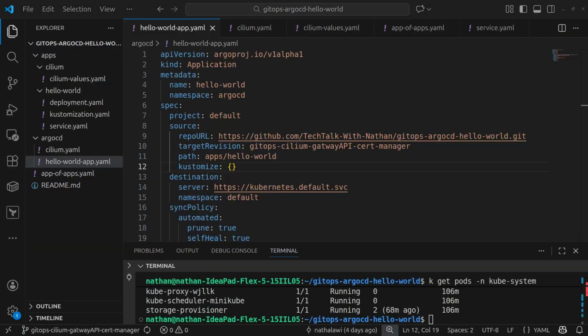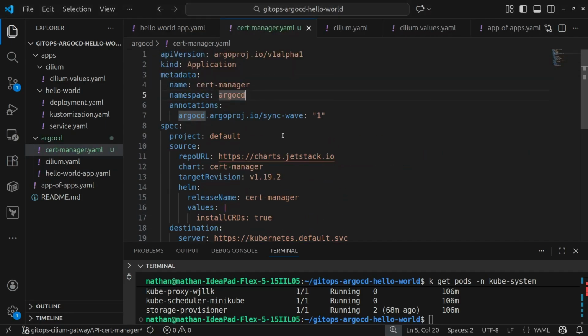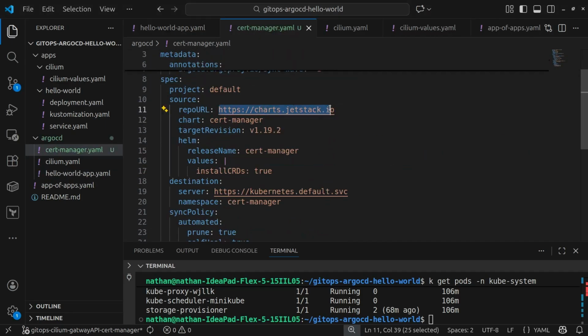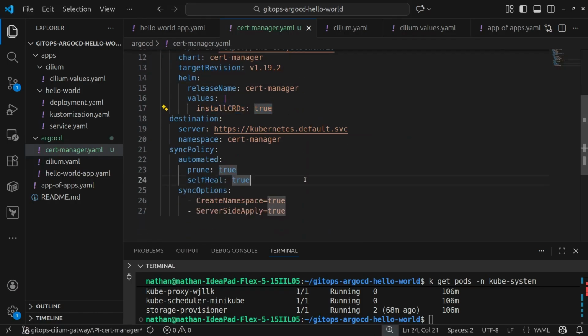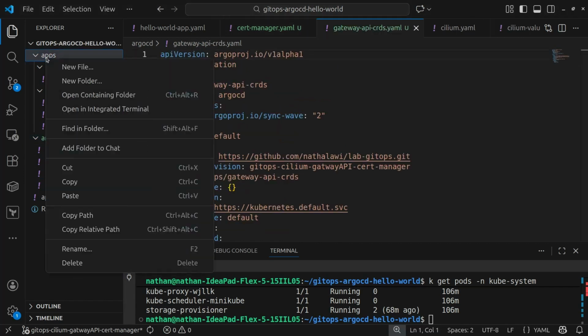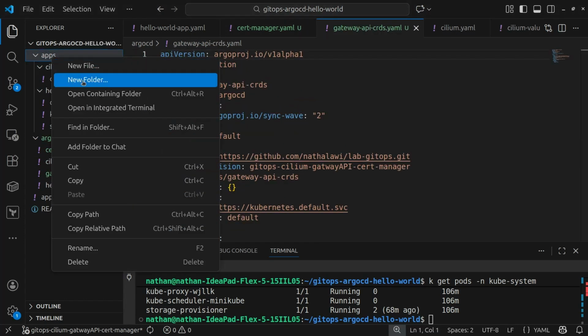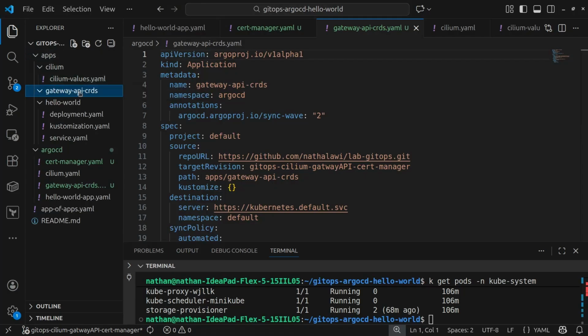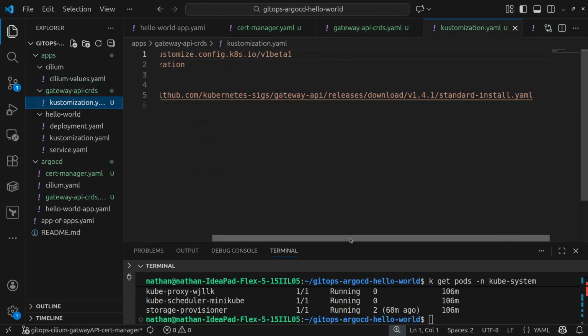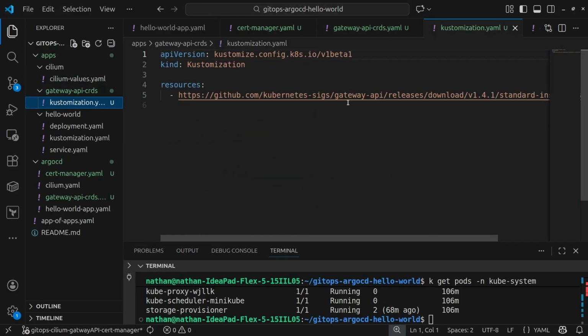We need cert-manager and the Gateway API custom resources. For cert-manager, we just install the chart from the official documentation and enable custom resources. Adding the Gateway API custom resources application, I'm creating a folder here, and I'm calling it gateway-api. I will apply the configuration directly from the latest version, 1.4.1.